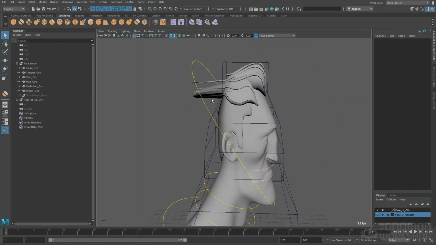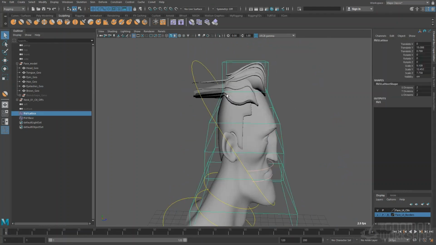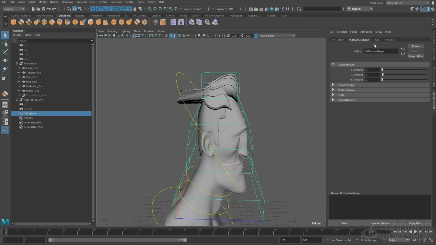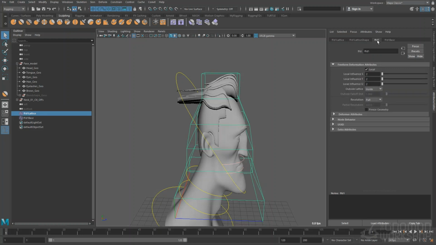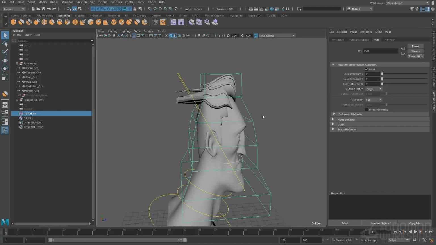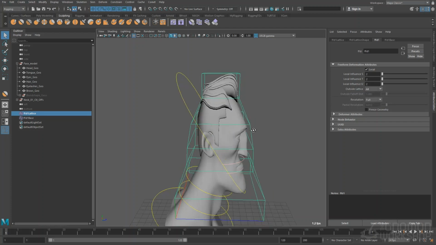If you see these kinds of issues, this is because we need to change the configuration of your lattice. So you're going to select the lattice, enter the attribute editor, then lattice, that is the FF1, and instead of inside, you will change this to all. With this, everything that is out of your lattice is going to work as if it is inside. If you click on inside, only the geometry that is inside of the lattice is going to work. So it's better to have it as all.